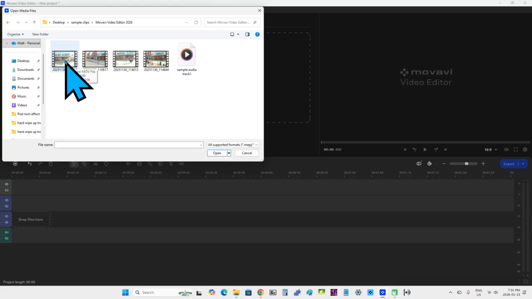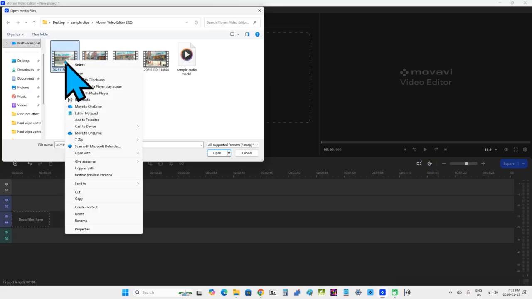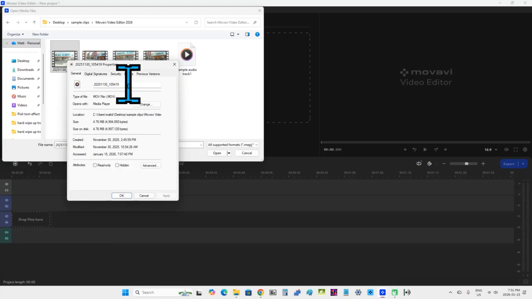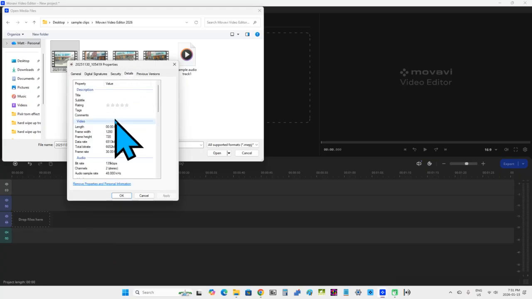Before I import them, I'm just going to show you this. I'm going to secondary click the clip on the far left there. I'm going to move the mouse pointer down and click properties. And now I'm going to move the mouse pointer up and click details. Okay, you can see this clip, like all four of these clips, is 1280 by 720 resolution and a frame rate of 30 frames a second.